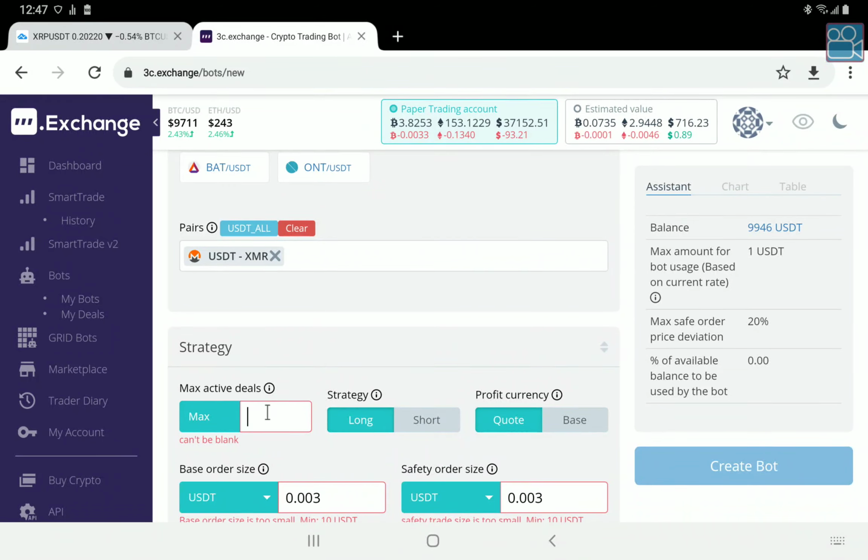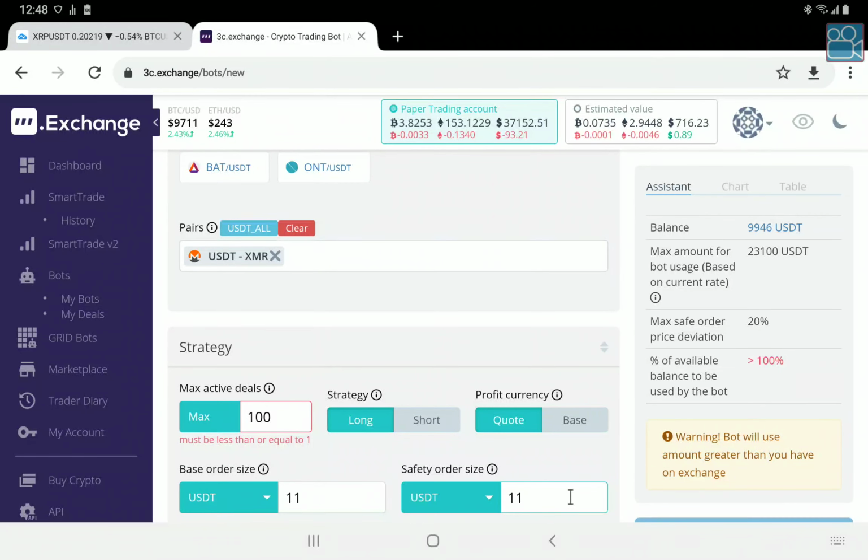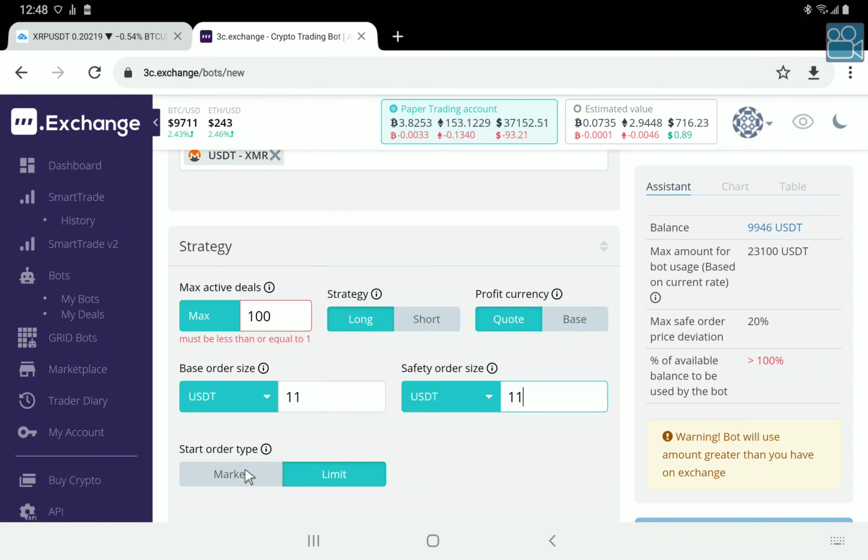Now we need 100, the maximum number of deals available. This will give an error until we're at the bottom of the configurations. Once everything is said and done, this error will disappear. Now we want to use an $11 base position. We're not using safety orders, but you still have to have a number here. And we want market price. We need speed to move this quickly.